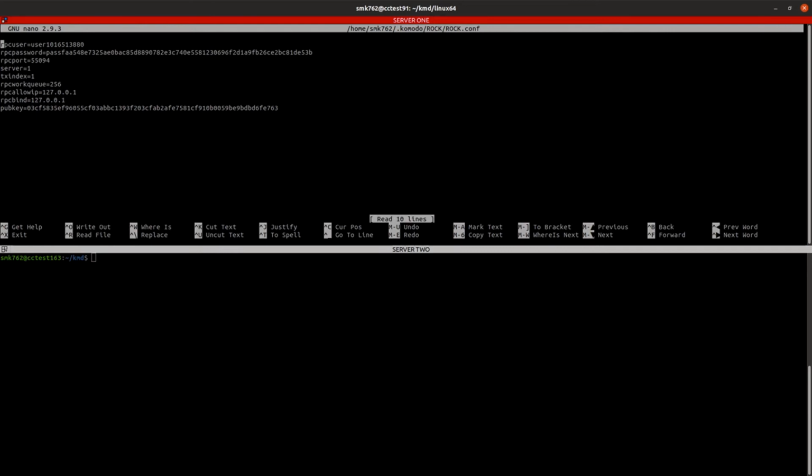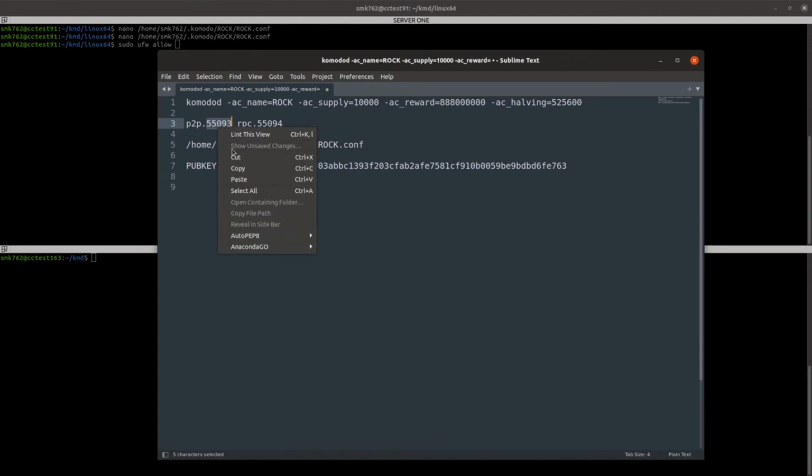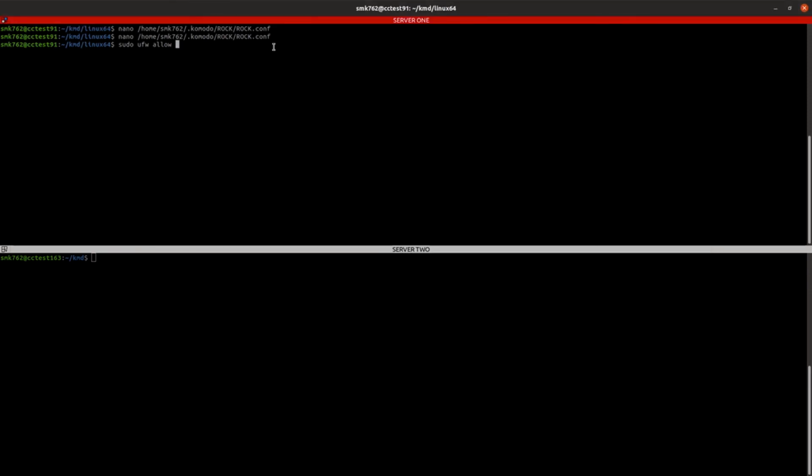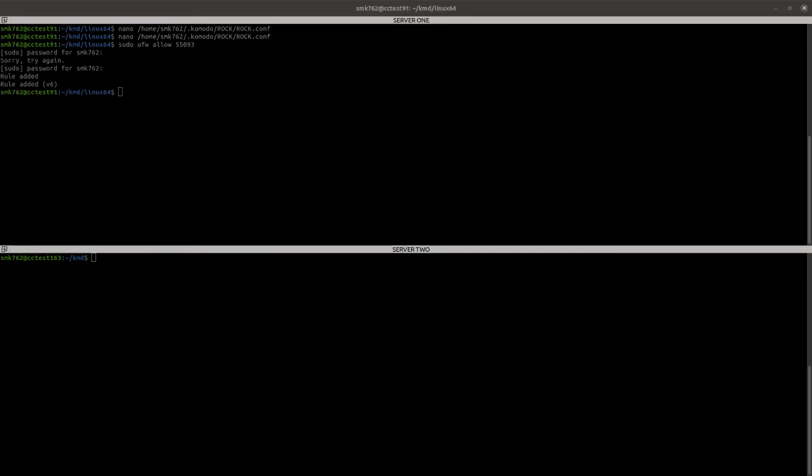And the last thing we need to do is to open the peer-to-peer port to allow it to communicate through the firewall so that server 1 and server 2 can communicate. Now make sure it's the peer-to-peer port that you are opening, not the RPC port. Next we'll repeat those same steps on the second server.